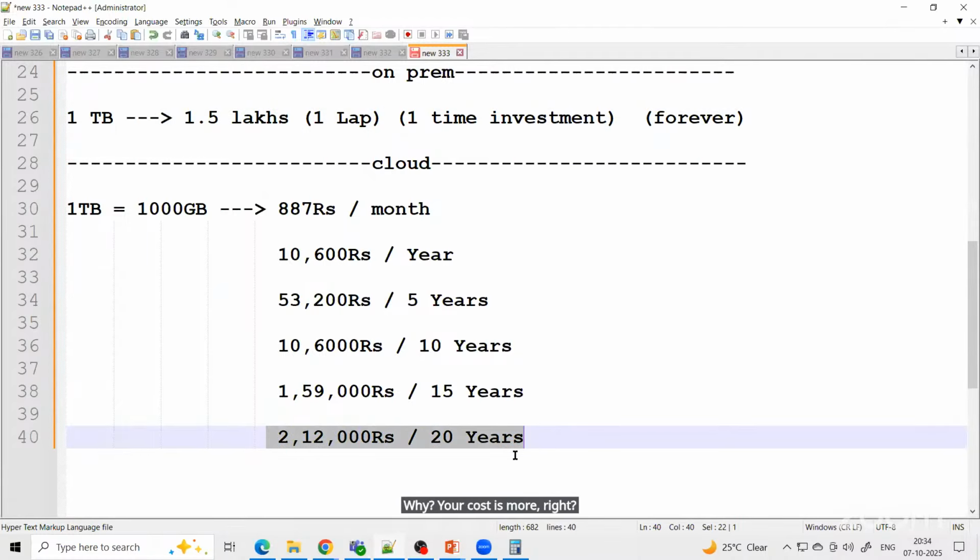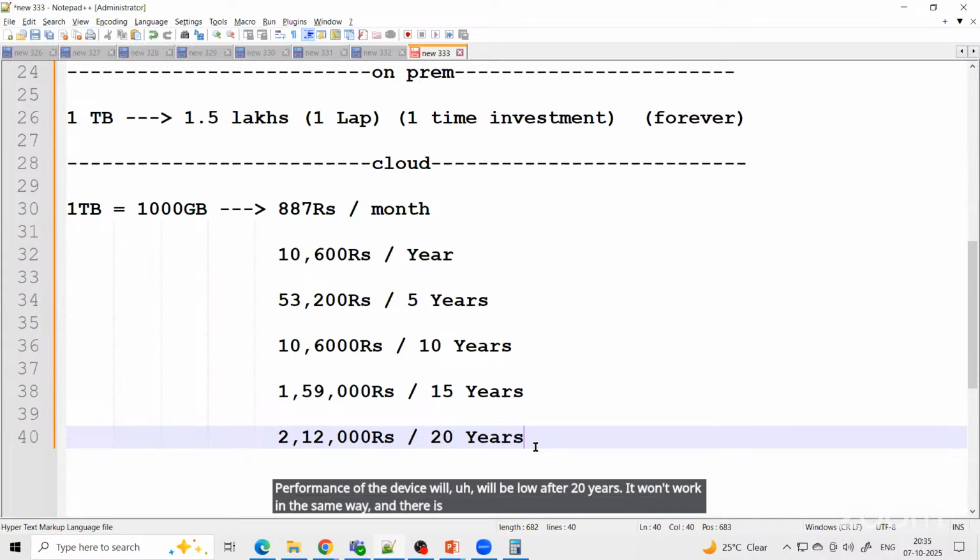We need to maintain the laptops, or if we lose our laptop, personal data will be lost. But data is safe and secure, right? Data will not be safe on-prem. The performance of the device will be low after 20 years. It won't work in the same way, and there is a chance of data loss also.